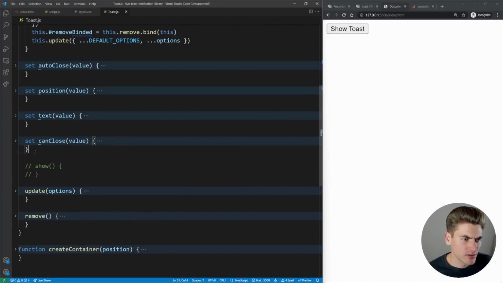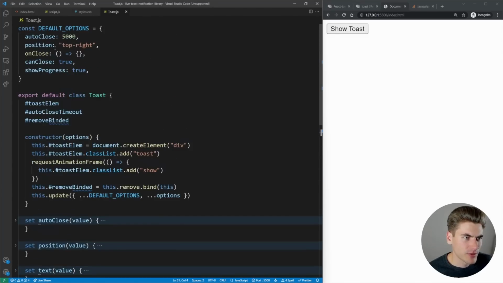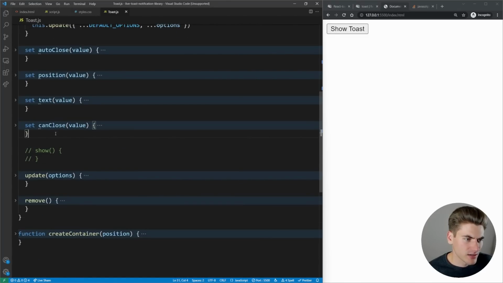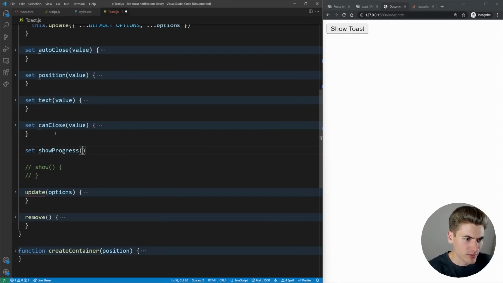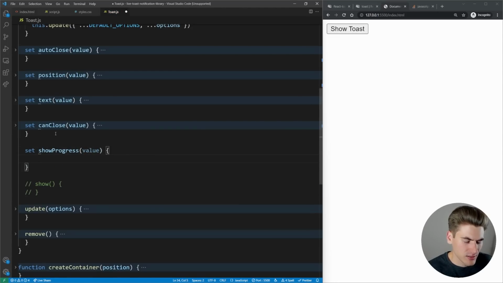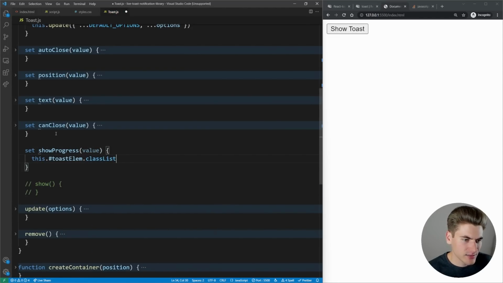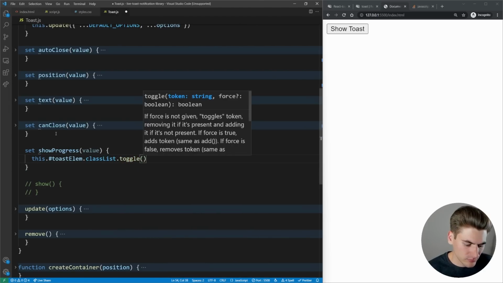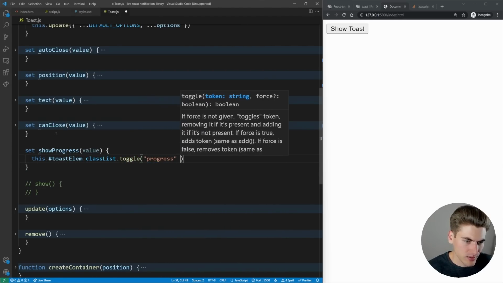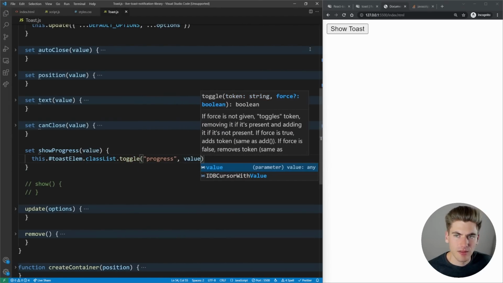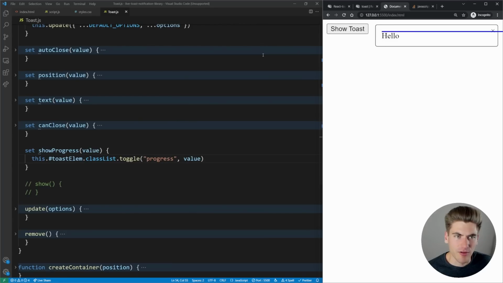So let's come in here. What did I call the property? showProgress. So we'll say set showProgress takes in a value. And we'll say this.toastElement.classList.toggle progress based on this value. So you can see we have our progress bar.